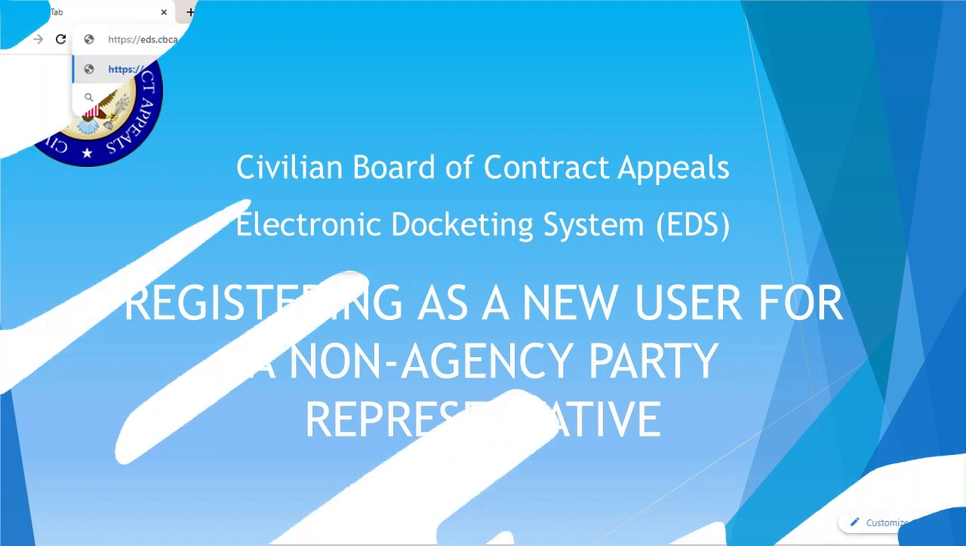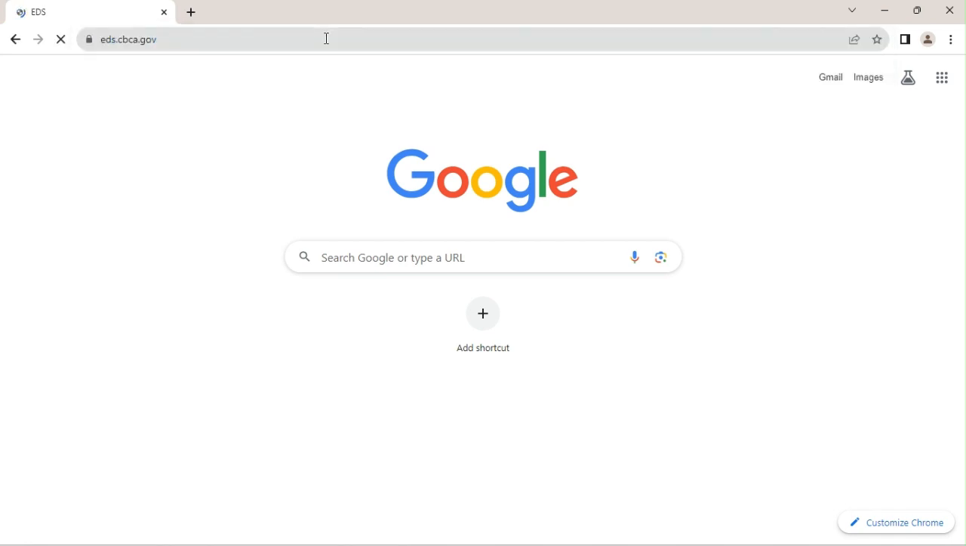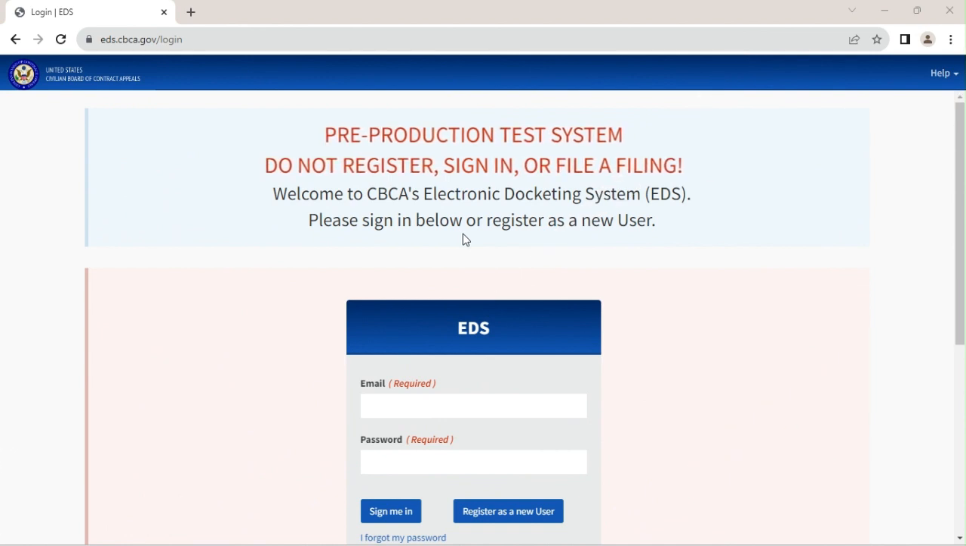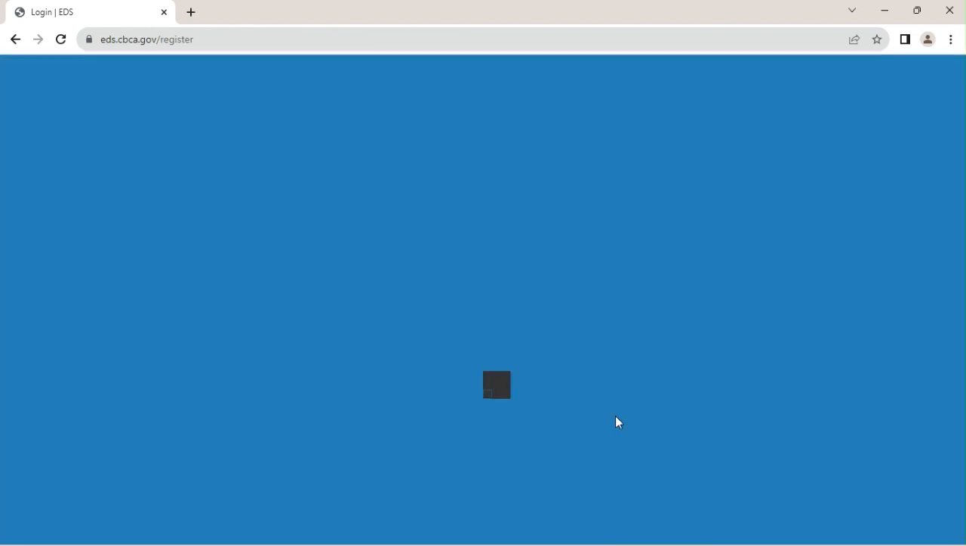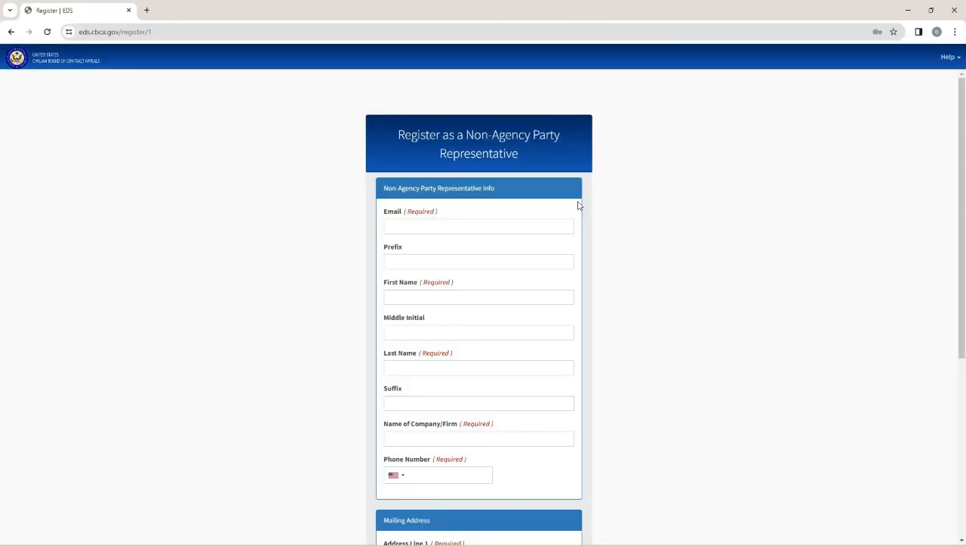So, let's get started. To register as a user, type the URL https://eds.cbca.gov in the address bar of your web browser. The EDS sign-in page will appear. Since this is your first time using EDS, click the Register as a New User button. The Please Select Account Type dialog box will appear. By default, the Non-Agency Party Representative option is selected. Click OK.